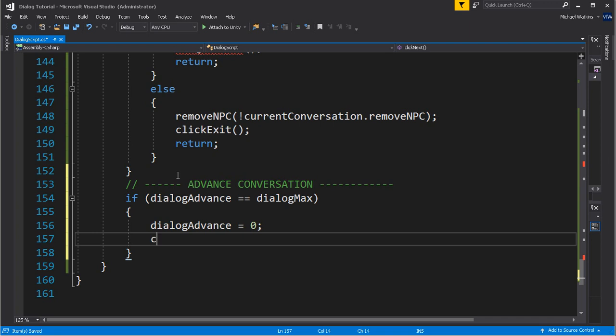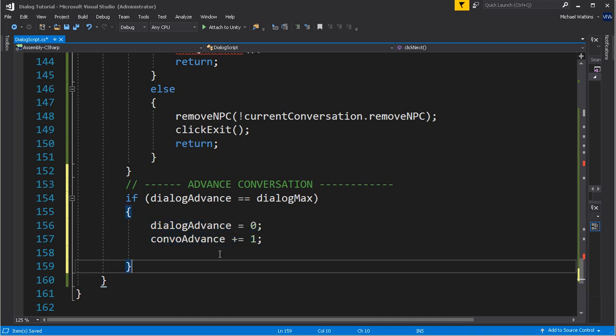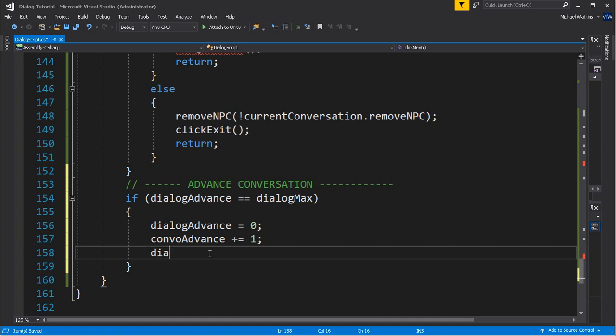person is, I'm going to take the convo advance and add 1 to it. So it will be the next person, this means go to the next person, this means reset for the first person, the first thing the next person will say. Now, because it's a new person and he might be saying a different amount of things, I need to reset the max.